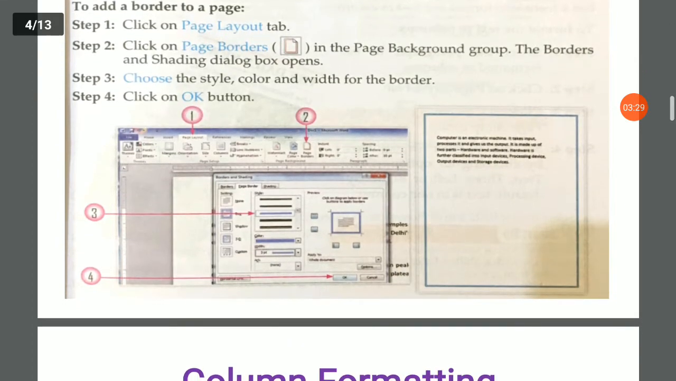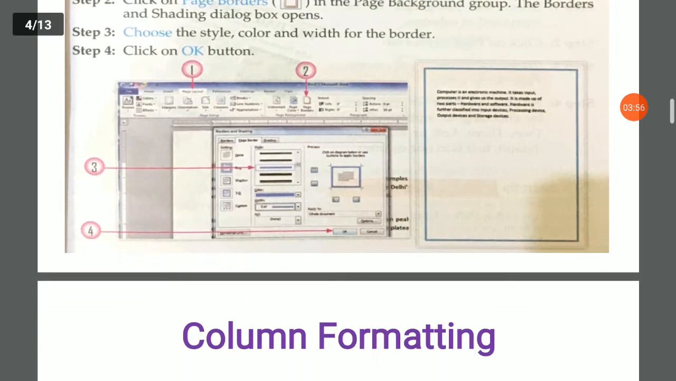Here in the picture you can see these 4 steps. First step, click on page layout. Second step, click on page border. Then you will see a box there. Now you need to choose which type of border you need to apply, the design of the border, the thickness of that border, and the color of that border. Then you need to click OK to apply a border on that page. Okay.